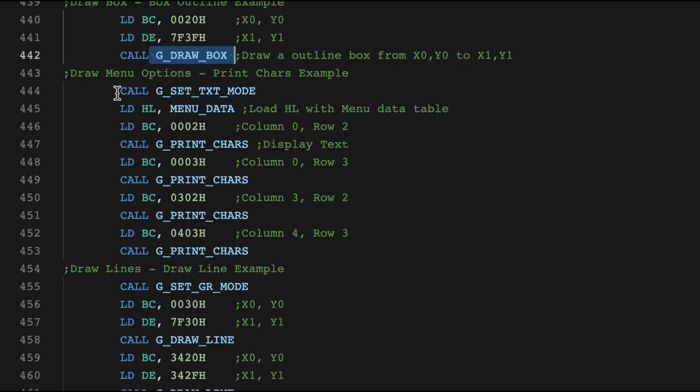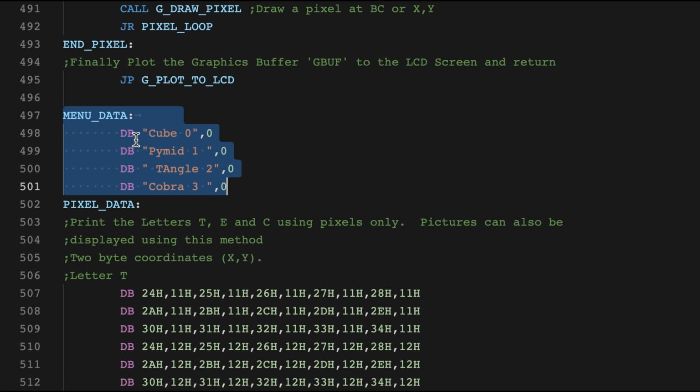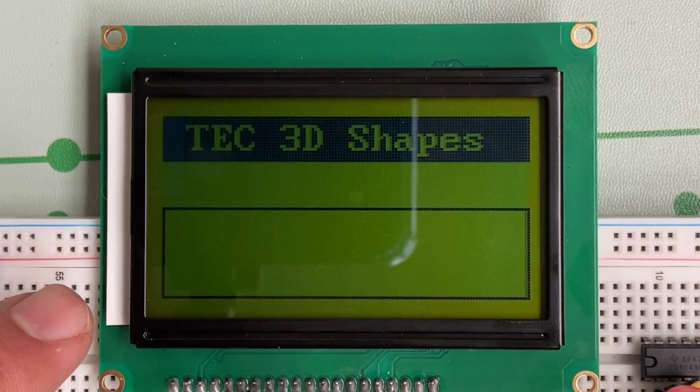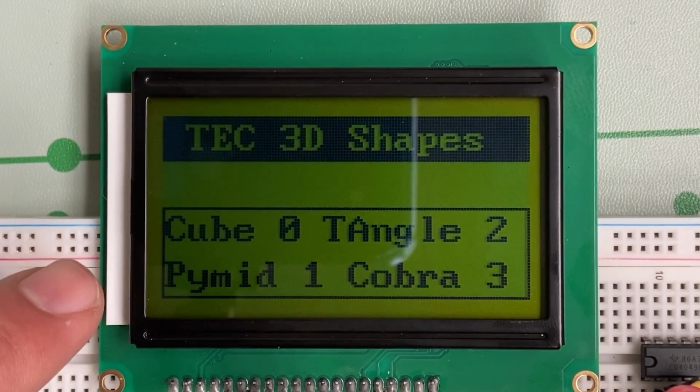What about printing characters at certain points on the screen? I switch to text mode, load the data to be printed into HL, and then I use BC, where B is the column and C is the row. And then I just call print chars. What's menu data? Menu data is just, again, a string terminated with 0. What about some more text there?